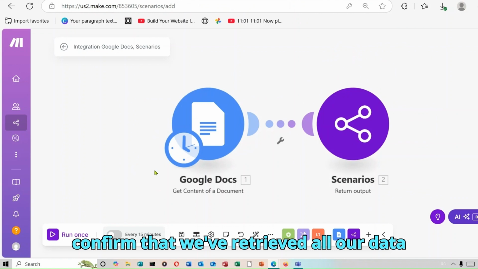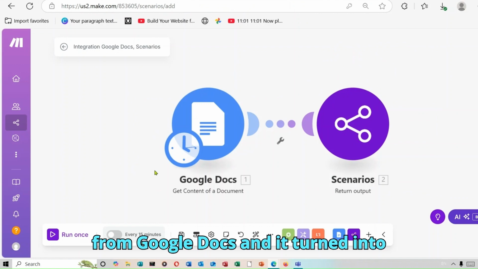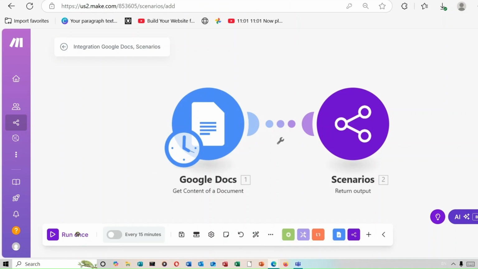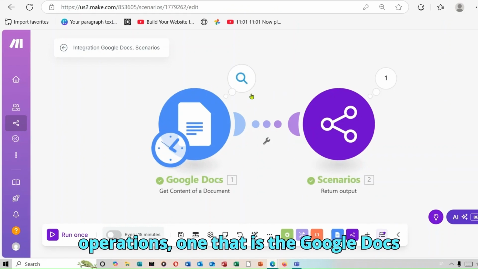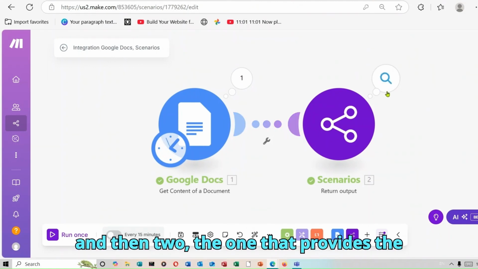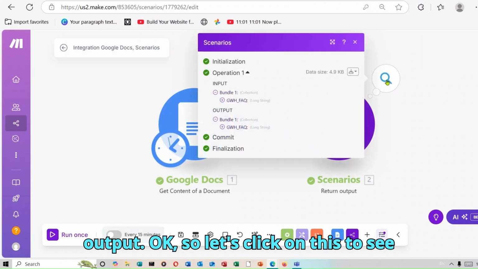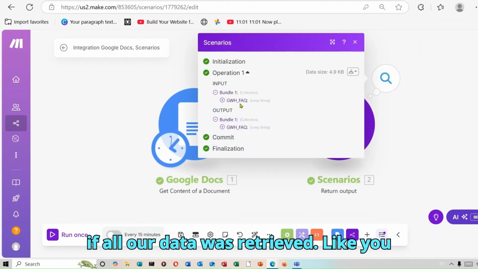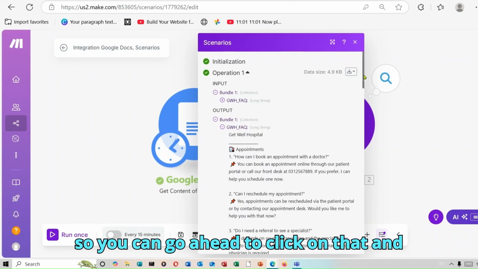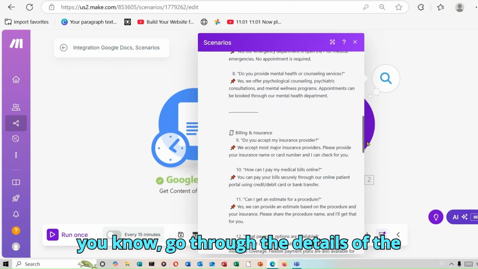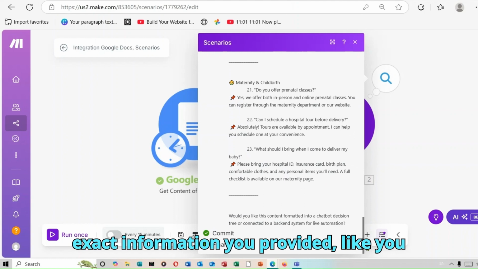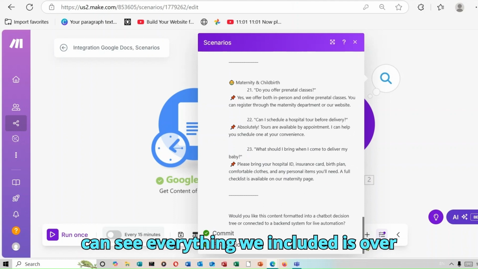To confirm that we've retrieved all our data from Google Docs and it turned into output, we are going to click on run once. Now, like you can see, we have two operations. One is the Google Docs, and two, the one that provides the output. Okay, so let's click on this to see if all our data was retrieved. Like you can see, we have both input and output. So you can go ahead and click on that and go through the details or the information to make sure that it's the exact information you provided. Like you can see, everything we included is over here.